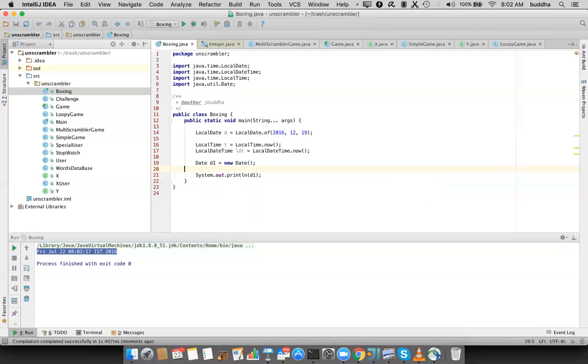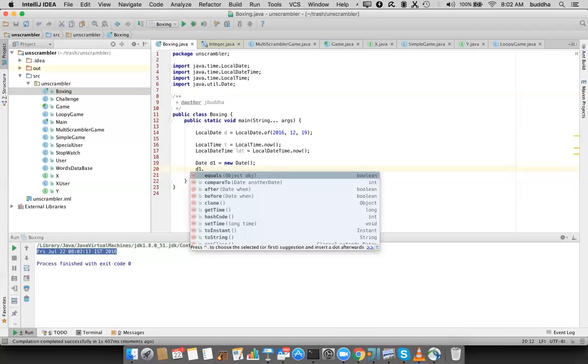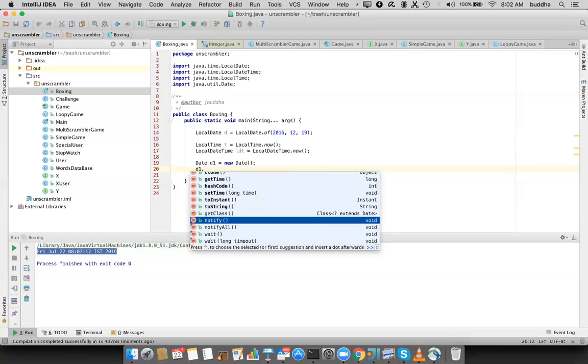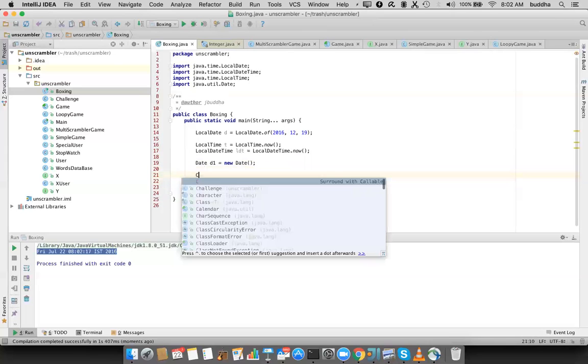We will be able to do a lot more things on this also. We can compare this with other date objects and a lot of other things, but this has many limitations. I would suggest you find out what the limitations are yourself. And there is also something called Calendar.